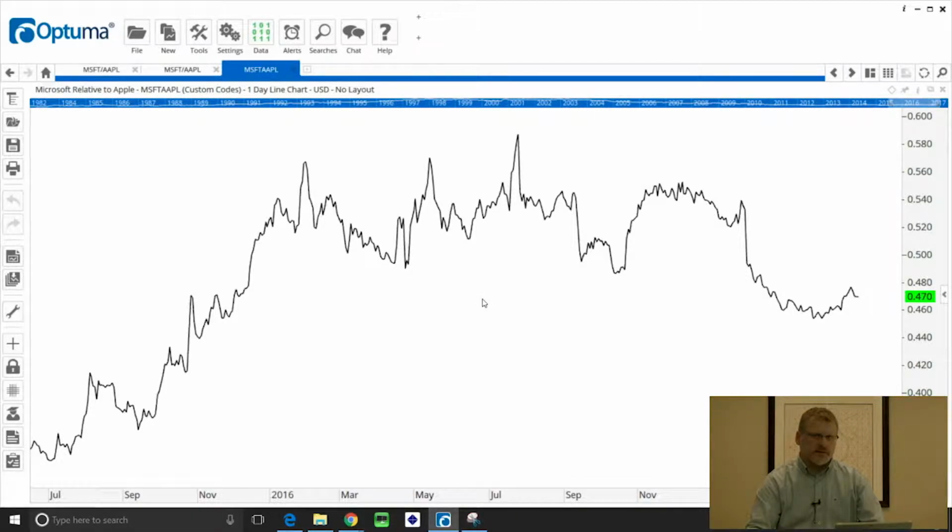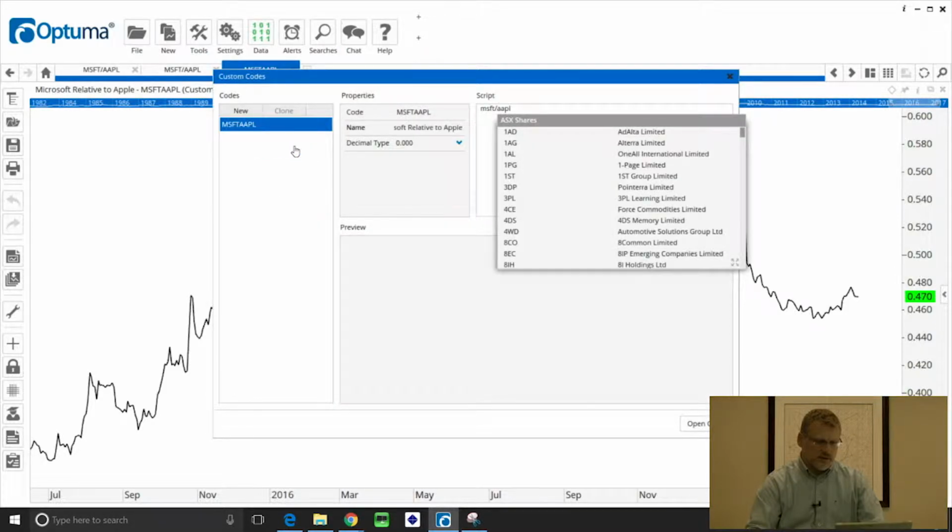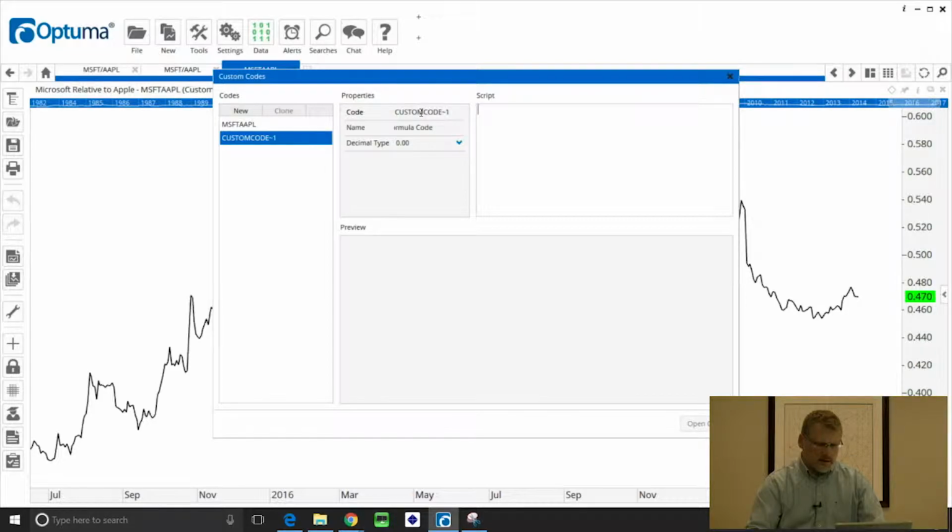Another example is to create your own index. Another way to create these symbols is under the data menu button and then custom codes. This brings up the custom code window, and we click on new to create a new one. And then in the code box, we can type in the ticker symbol that we want to call it. So I'm going to call this my index, and the name, I'm just going to keep that as my index as well.